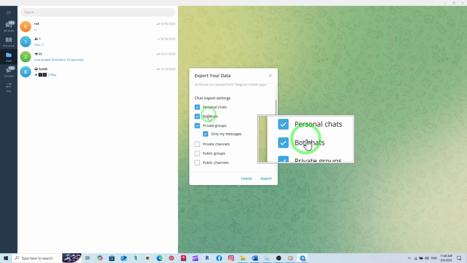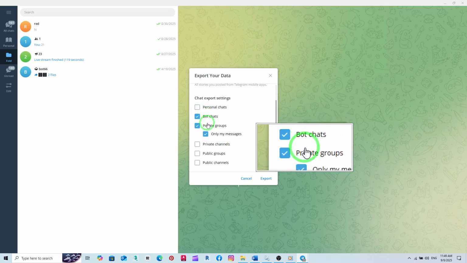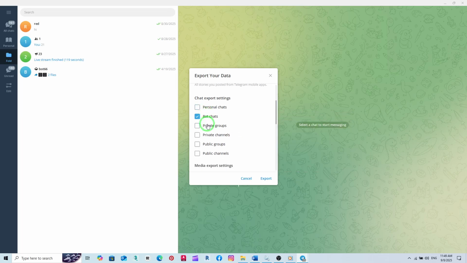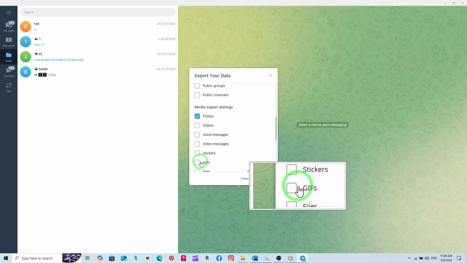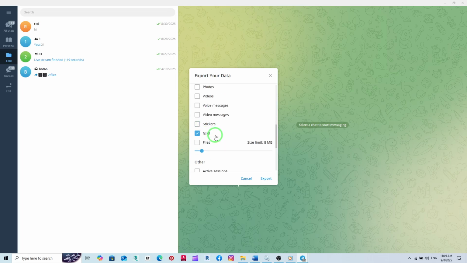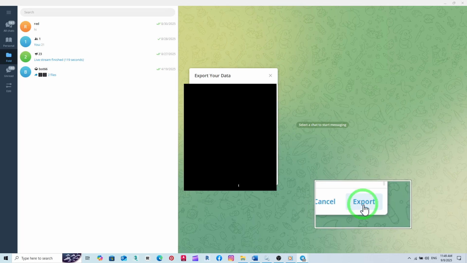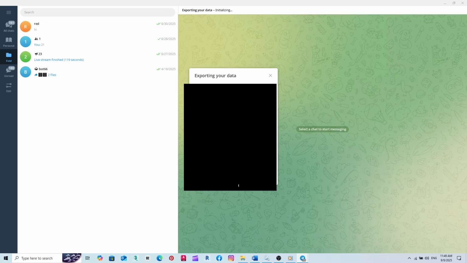First, make sure you select only bot chats. Then, scroll further down until you see the option for GIFs. Check that box to make sure only GIFs will be included in the export. Once you've made those selections, click on Export. Telegram will begin preparing your data.